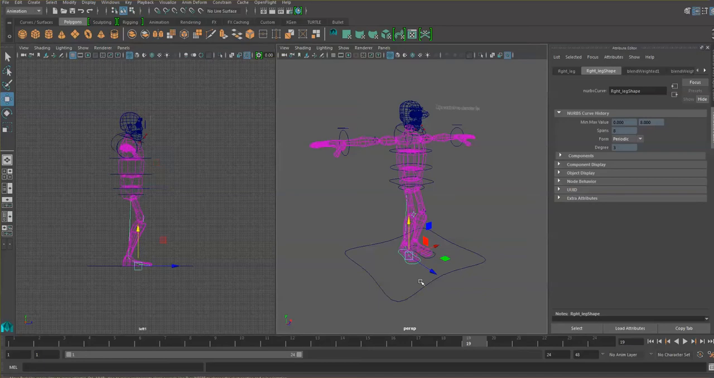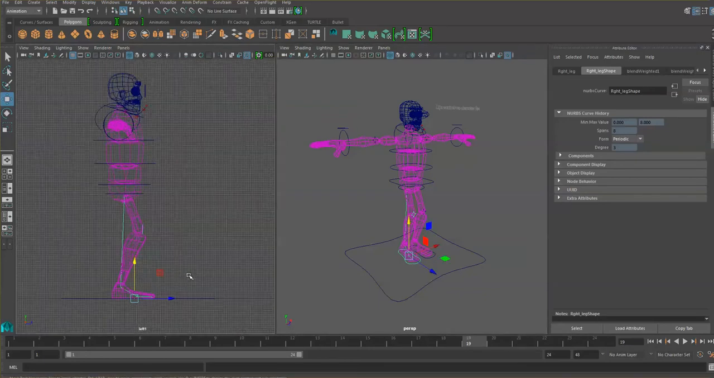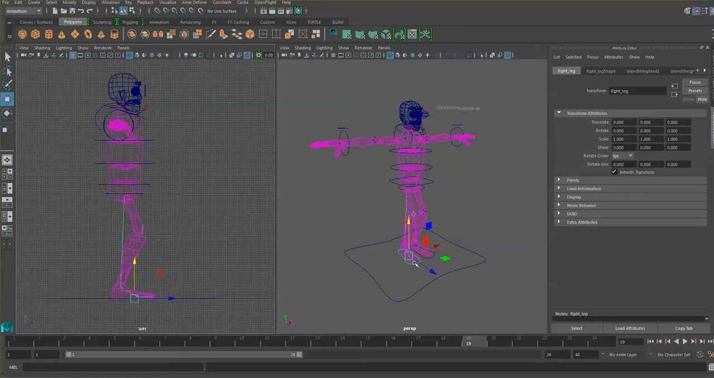Using the chart as reference, I'm going to zoom in with the middle mouse on the left viewport, and I have my right leg controller selected. I'm just going to push it forward with the move tool. Very simple. Then I go to the other foot control and move it back. That's what we have on the first pose.